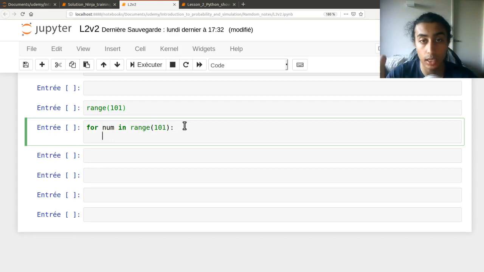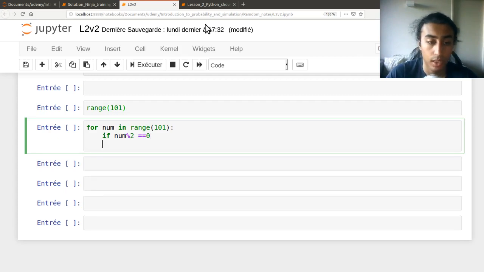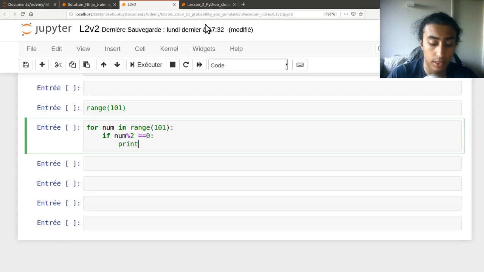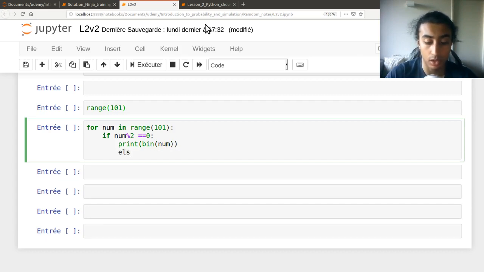And then we need to check if the number's even or odd, because remember the question said print out the even numbers. We go if num. So how do we check if numbers are even? We use that modulo thing, modulo 2. And if it's 0, we say yep, that's the correct one. Colon, print the binary representation of that number, and else. So if it's not, else.